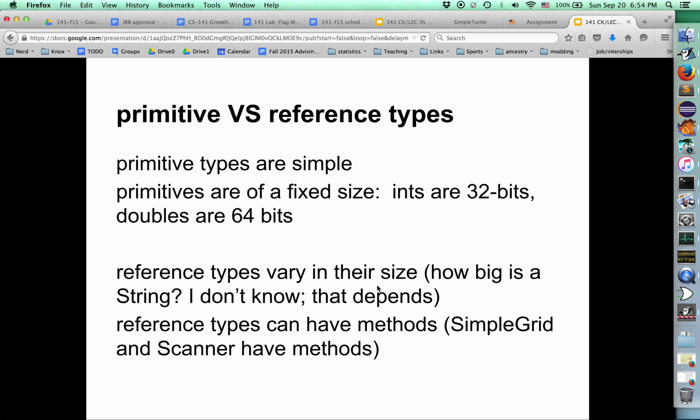Primitive types are called primitive because they're simple. They're a fixed size. Ints are 32 bits, doubles are 64 bits. There's actually different versions of int, so byte and short. Byte is 8 bits, short is 16 bits. There's also long, which is a 64-bit int. But they're all a fixed size.